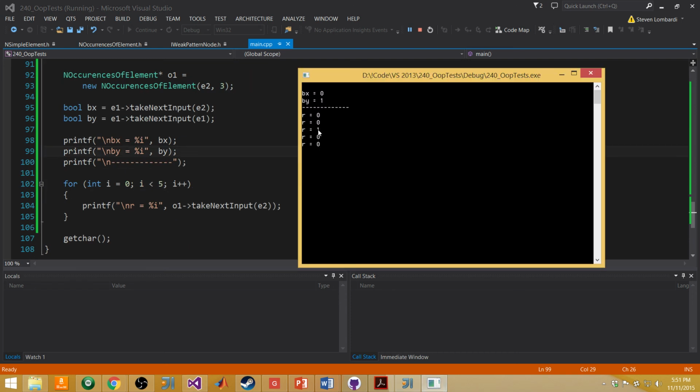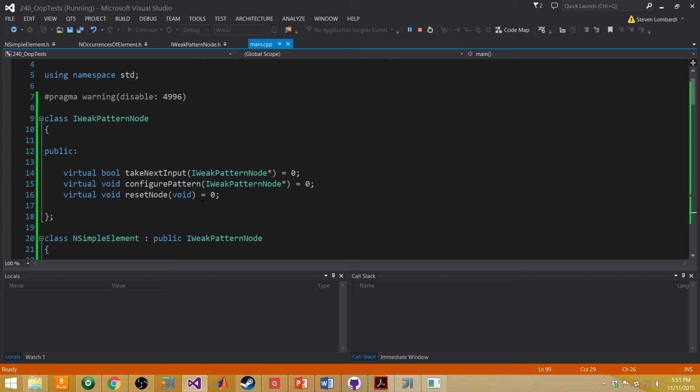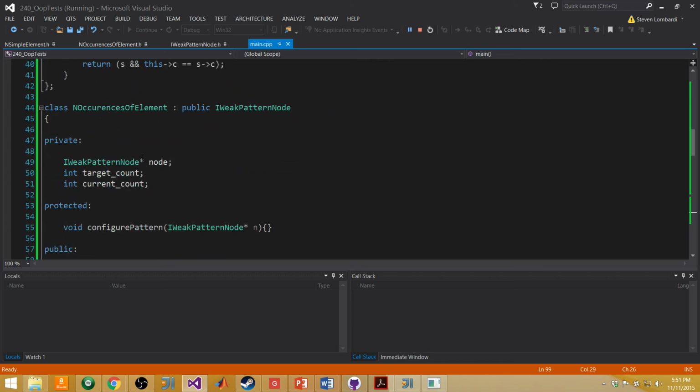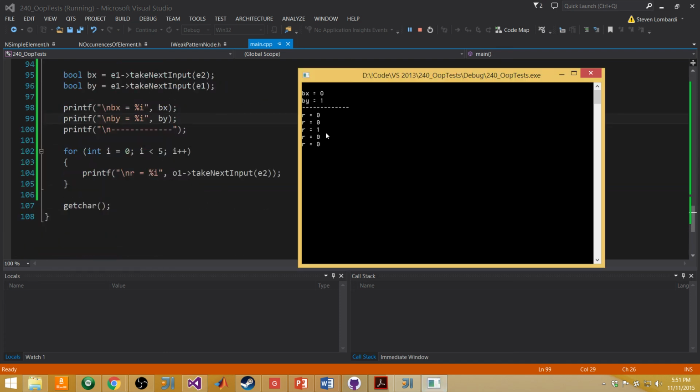But then here's the cool thing. Based on the defined behavior of our interface, we said these three things need implementation. And then we defined them in our children. So because of that definition, notice then it resets. All right, now it's looking for it again.